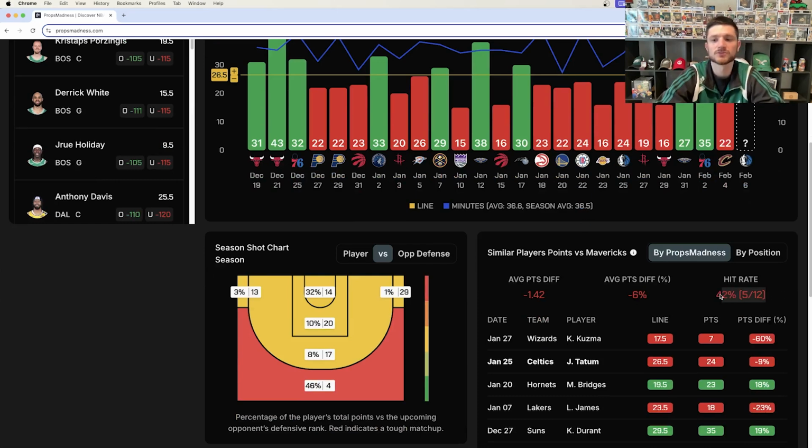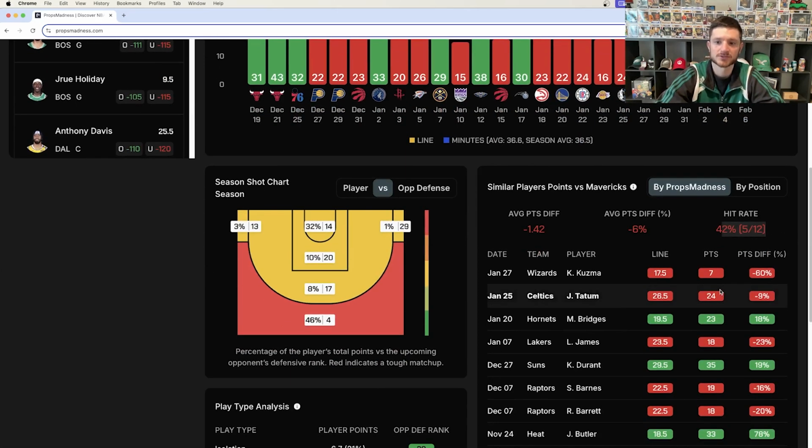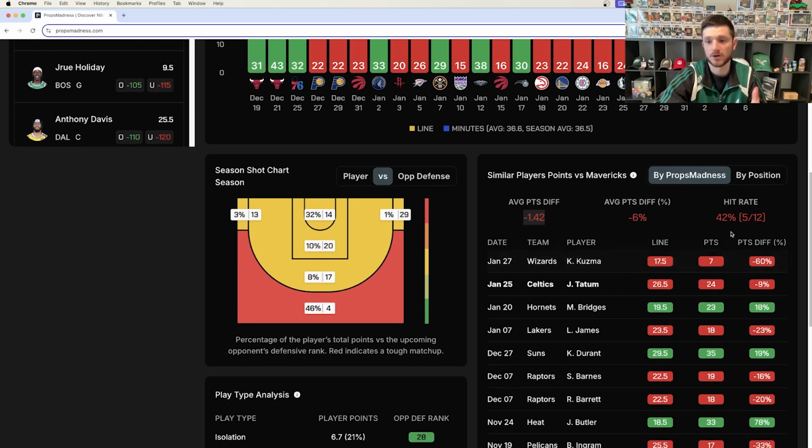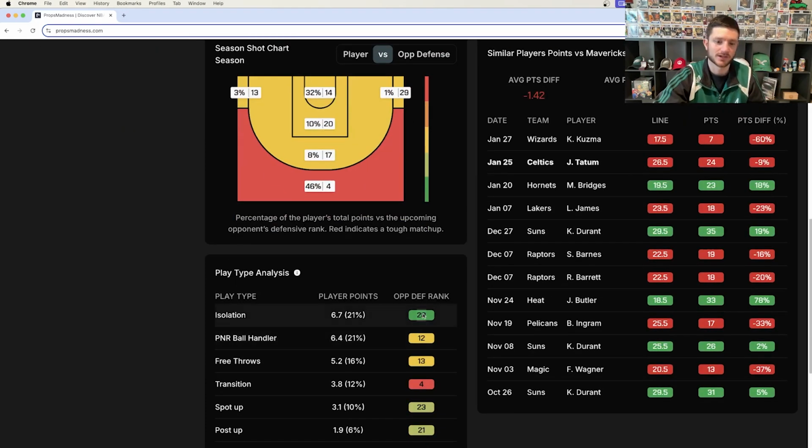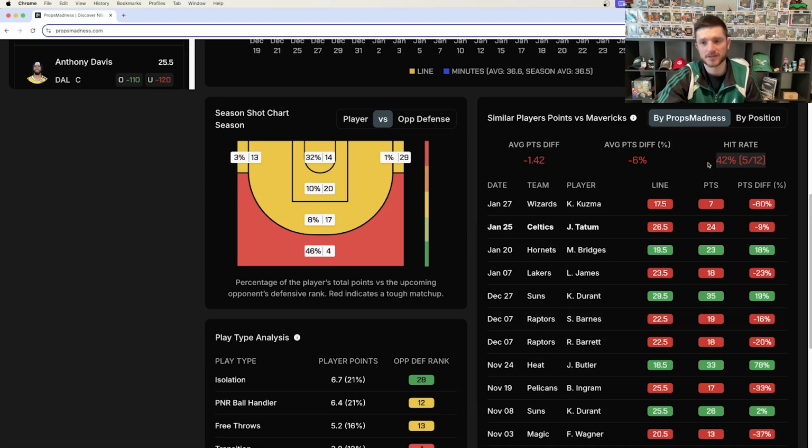And as you can see, 5 of 12 players with Jason Tatum's scoring profile have gone over, and they've gone under by an average of 1.42 points below what their over-under is priced at. So you might think that the Mavericks are a good matchup, but this is telling you that maybe they're not.